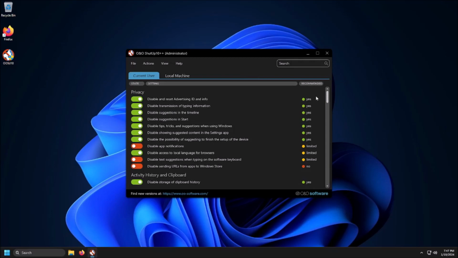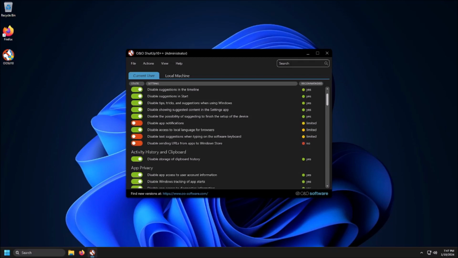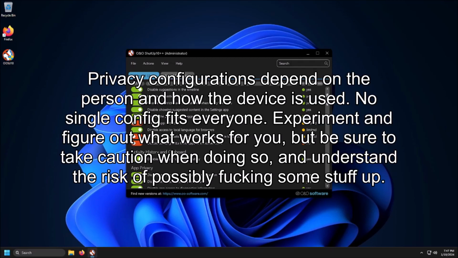Now what you can do, although some of these are more limiting in the features, that's why I only said to apply recommended, because these don't really affect the average user. But if you want to go a step further, then there's some extra settings. I would not recommend messing with the red ones, but there are some orange ones, some yellow ones, limited, that would limit your experience a bit in certain aspects, but gives you a little more privacy too. So, you really have to weigh your options, go down this list and think about it all.